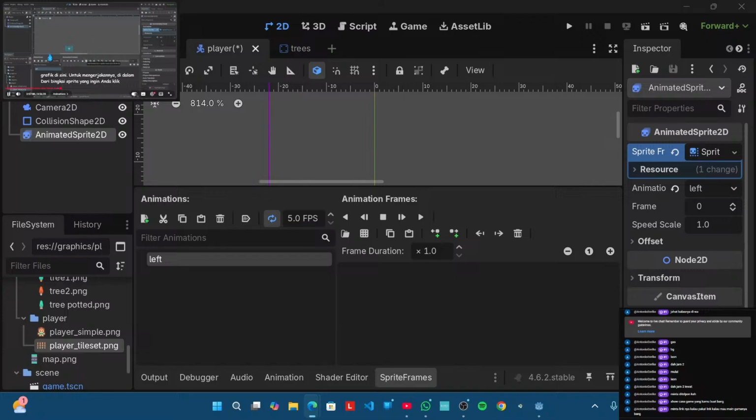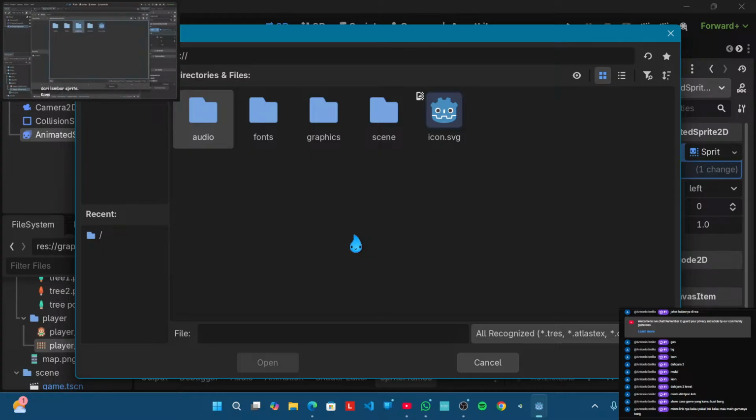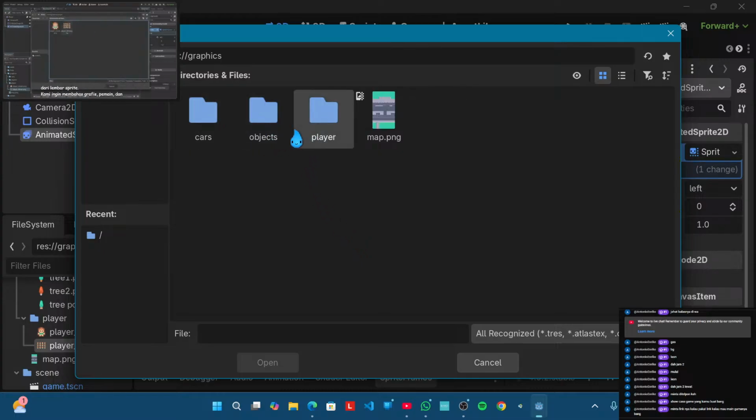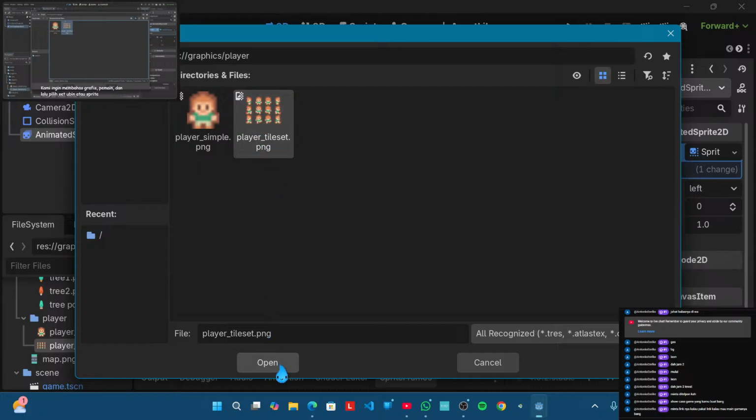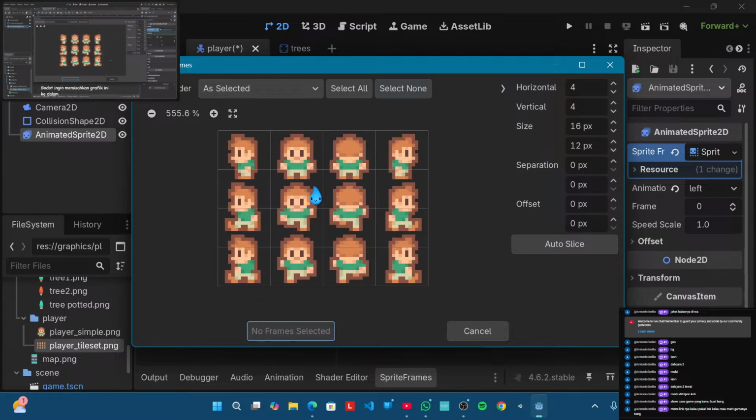Frames. You want to click on this symbol, where you can add frames from a sprite sheet. We want to go to Graphics, Player, and then select the tile set or the sprite sheet. And then we can zoom in by holding Control and using the mouse wheel. Godot wants to separate this graphic into specific cells. We have 4 horizontal cells, but only 3 vertical ones. The size lines up pretty well, so this looks pretty good.